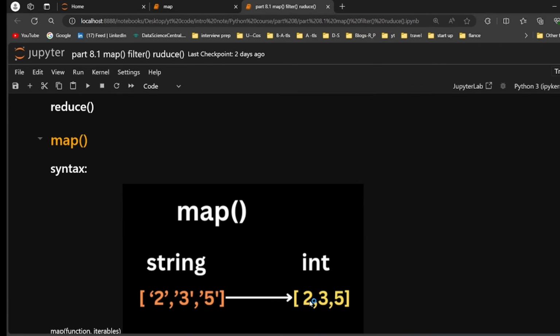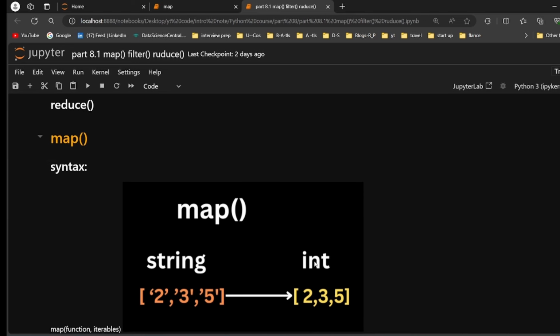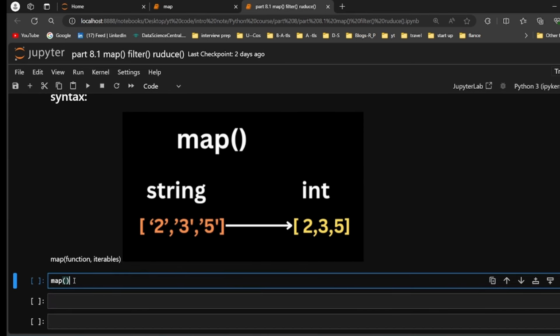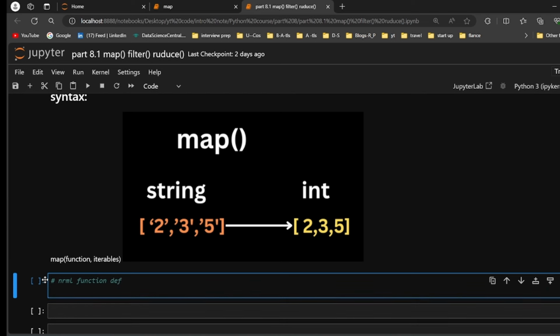So now let's begin with this map function. Let's quickly see the syntax. In this syntax, firstly we need to give a function. Function means a normal function, which starts with def, or else we can use a lambda function. I made videos on normal functions as well as lambda functions. If you haven't watched those videos, kindly go and check them out.